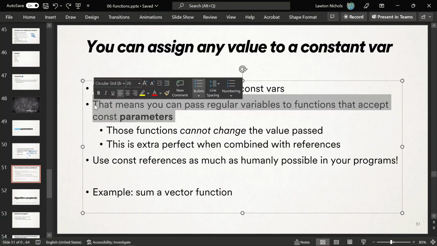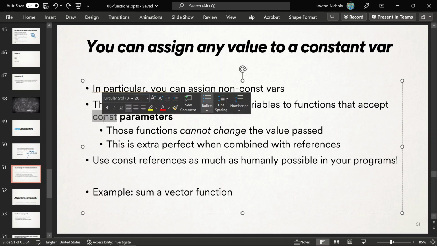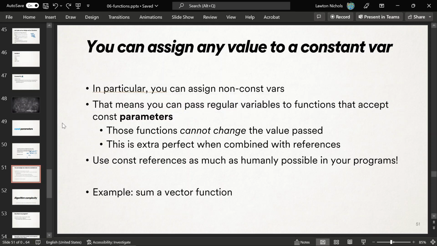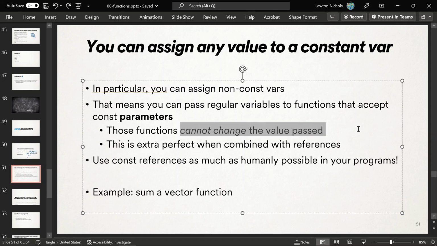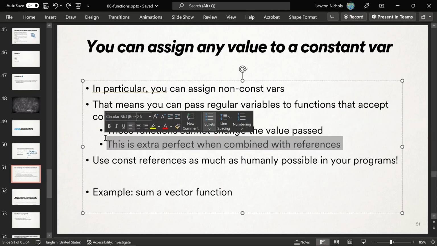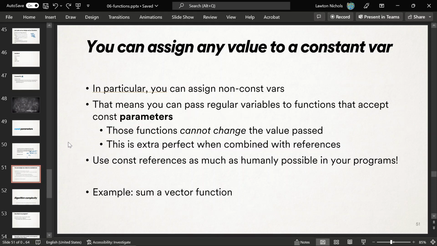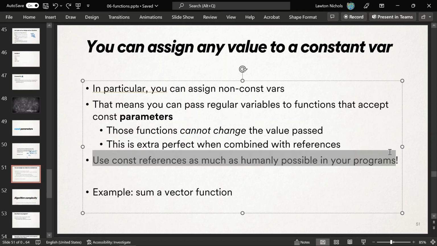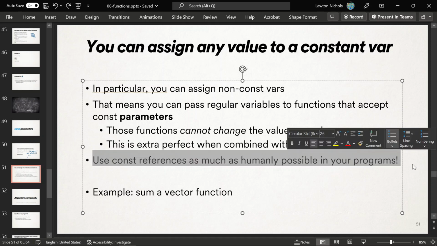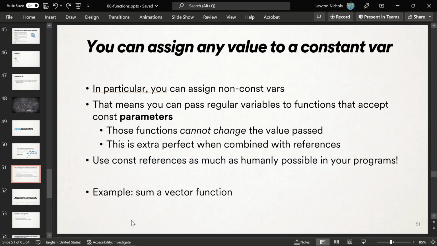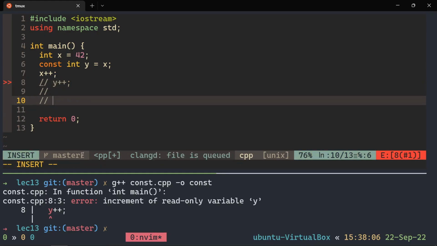So this means you can pass along regular variables to functions that accept const parameters. All that means is that those functions can't change the value that was passed to them. That's really nice when you have references too, because then you get the memory savings plus the safety of not being able to modify something. Okay, so when in doubt, I would always prefer it if you just reached for a const reference first, and if you notice you really needed to not have one, then take it away. But use them as much as possible. All right, so let's make a sum of vector function using a const reference. So let me make a vector.